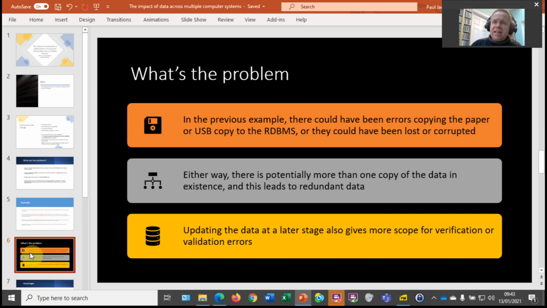And here on this slide is just a summary of what I've said. So there could have been copying errors. Okay, her laptop might have broken, or the USB device might have failed, or something like that. She could even have lost the whole quote before she'd ever got back to the office. But the point is that there would have had to be a copy of the data, which had to get onto the system, and there were numerous ways in which that could have gone wrong.